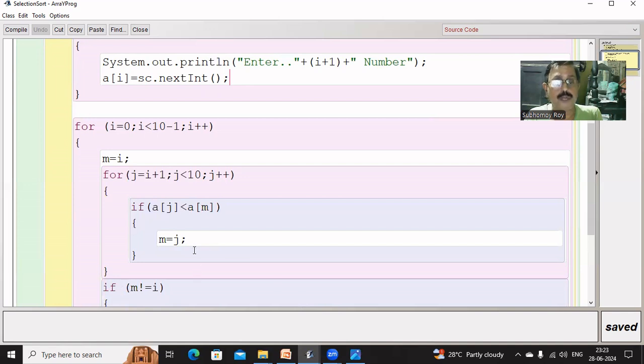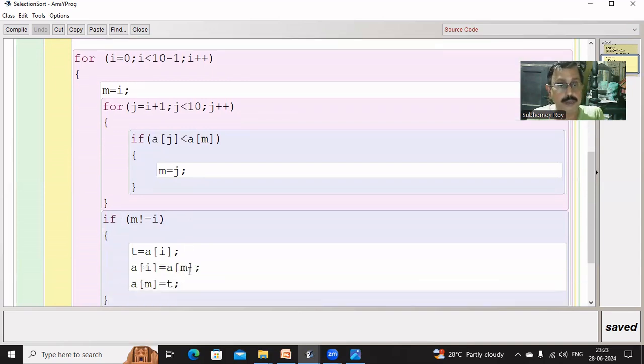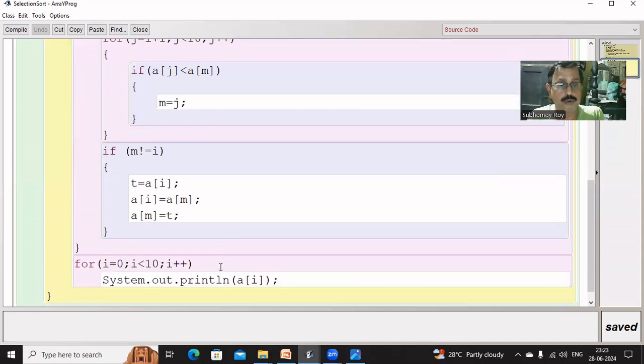What is the purpose? We are finding the index of the smallest element, because we want to arrange the data in ascending order and the smallest element will come first. So that's why we are looking for the index of the smallest element. If that index of the smallest element is not the same as the i that we selected, that is, if i and m are not the same, then using a third variable we swap, interchanging them. So this whole code is actually the sorting code.